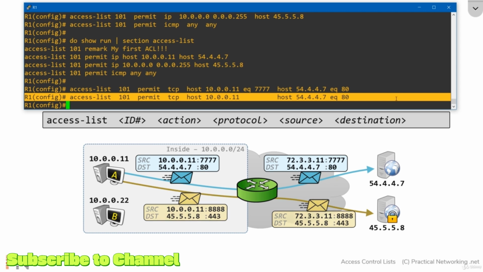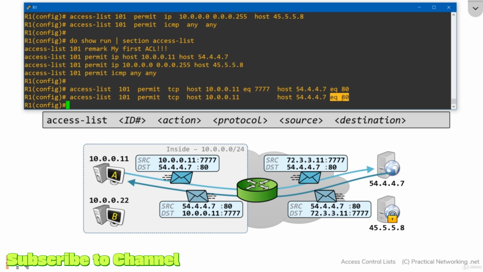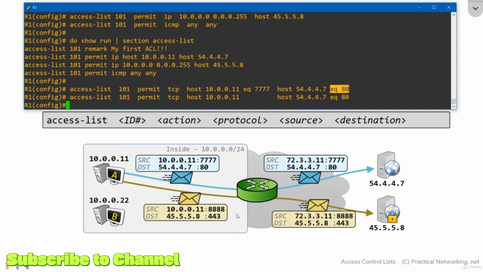Now keep in mind, if you're matching the response traffic, which means if you're trying to match this packet right here, then you might end up seeing the port number specified on the source side to match this right here, and then the destination part omitted to account for whatever random port number might have been selected by host A. But for our purpose, we'll continue looking at just the outbound traffic.